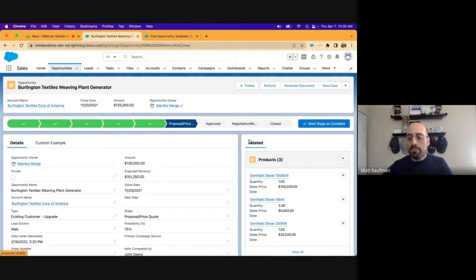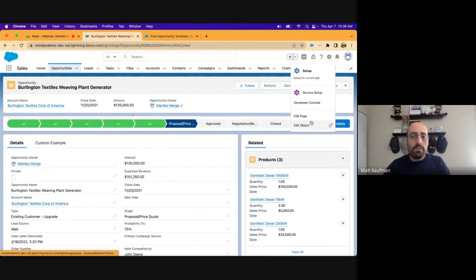After you've done your installation, you'll actually be presented with the steps that we're about to do, showing how to start using Mambo Merge and get it set up. But I'll do it for you. I went to the opportunity, and this is where I want to use Mambo Merge. I'm a system administrator, so I have access to setup. I'm going to click the gear at the top right corner and then choose Edit Page.